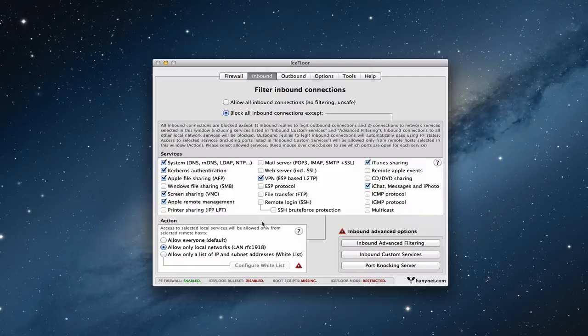Now, I'm going to go into a couple of these in a little bit more detail. But if you look over here, you can set the action to allow everyone, which would be the default. That just says, hey, anybody who tries to come in on these ports, I'm great with it. As long as they got a username and password, I'm comfortable anyway. Or you can say only allow local networks. So only the people inside my local network and those local computers will be able to get in.